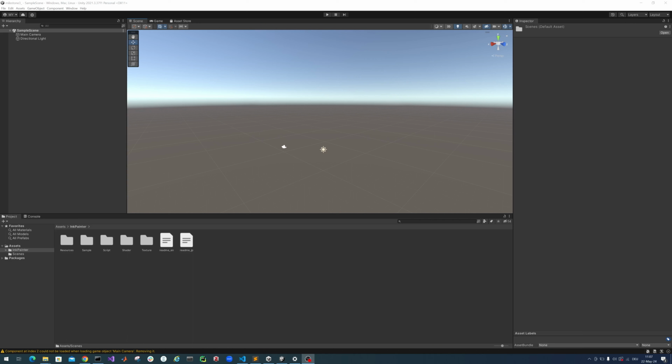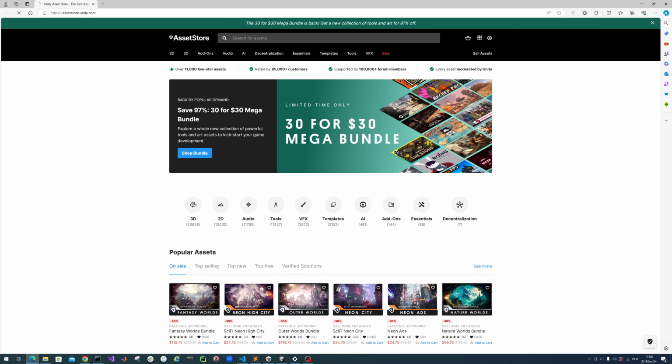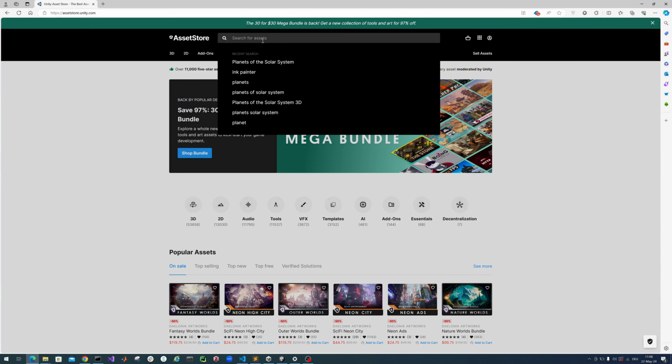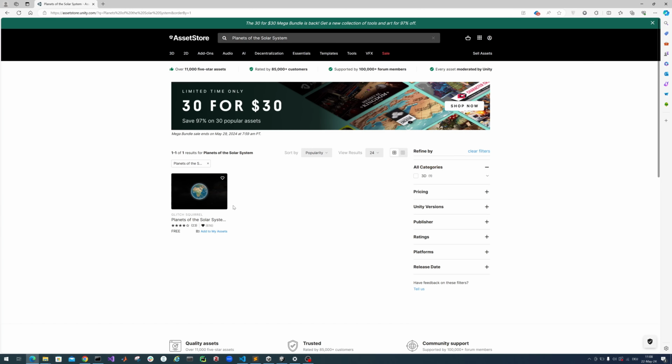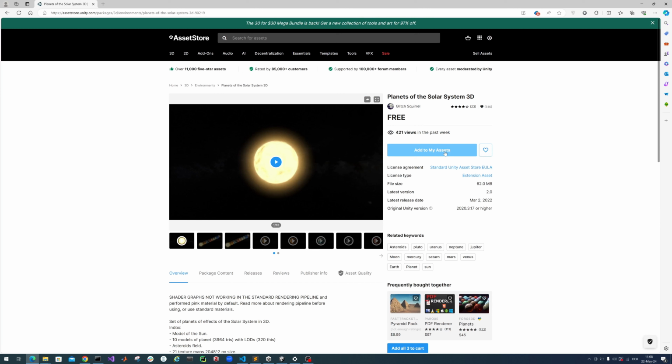Now we will search and download a free asset pack containing planets using Unity's package manager. So now again, we will go for search online. Now we will write the name of the asset, for example, planets of the solar system. It is here. If we click this asset, then again we click this button to add this asset to our asset list.